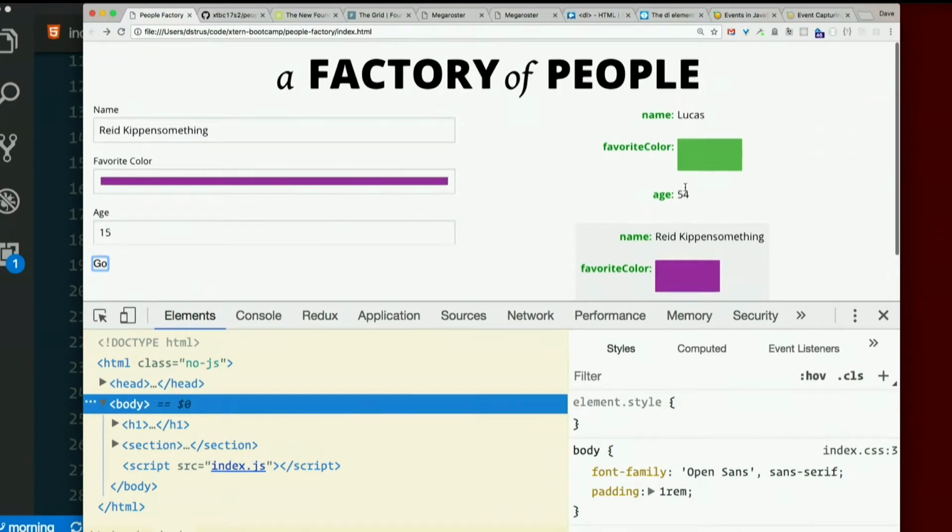Ooh, there it goes right underneath it. And look, now it's got a slightly different background color. If we add another one, like sedan.